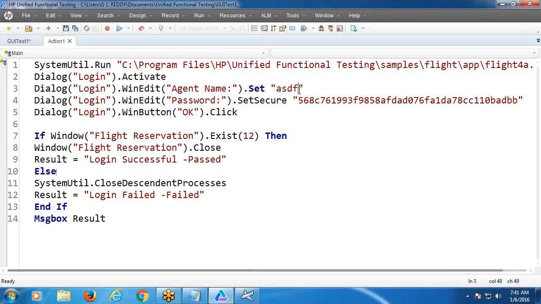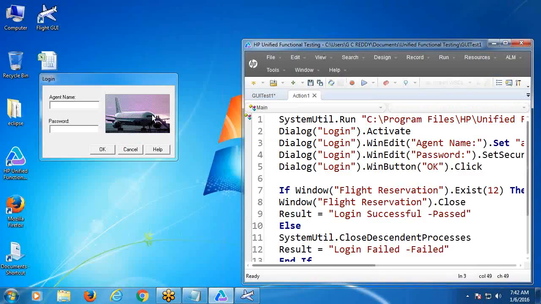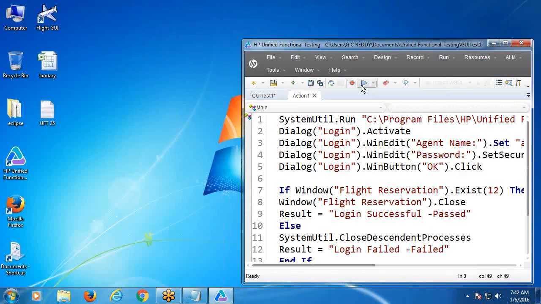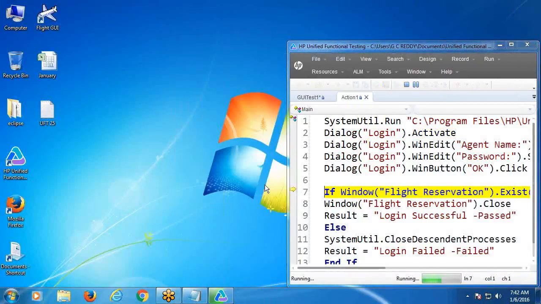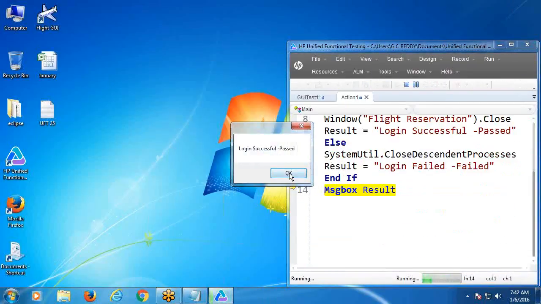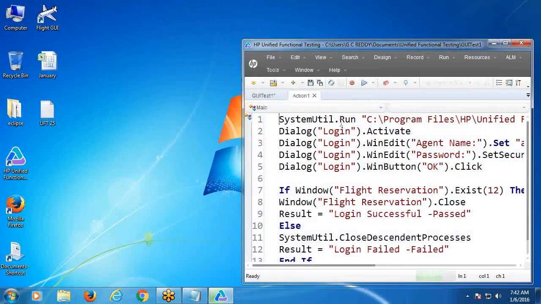Close the descendant process. Suppose first time valid input. Run the script. See, login successful, passed. Next, invalid input.